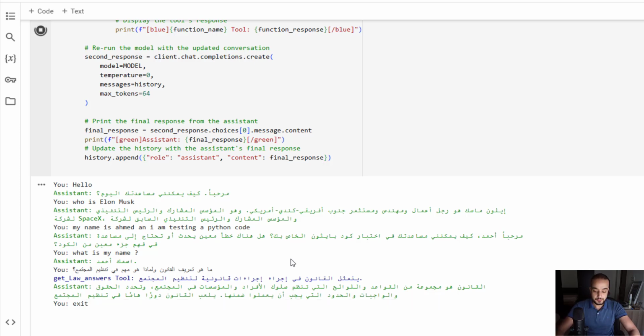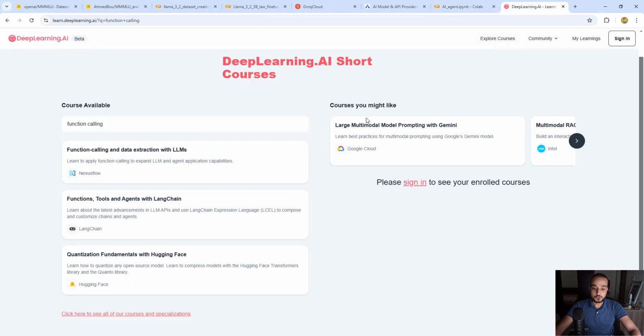Let's say exit. So finally, I want to suggest three courses. They are all free, so you have no excuses to not do them, on deep learning AI. The first one is function calling and data extraction with LLMs. The second one is functions, tools, and agents with LangChain. And the third one, quantization fundamentals with Hugging Face. I truly recommend these courses if you want to expand your knowledge.